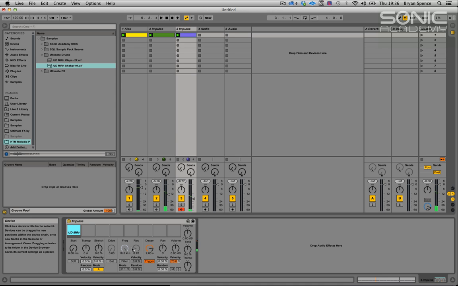And I'm going to go in and just bring the note decay time down a wee bit on that. And I'm going to high pass it just to remove any sort of low end on them. Shouldn't be any, but just in case there is.